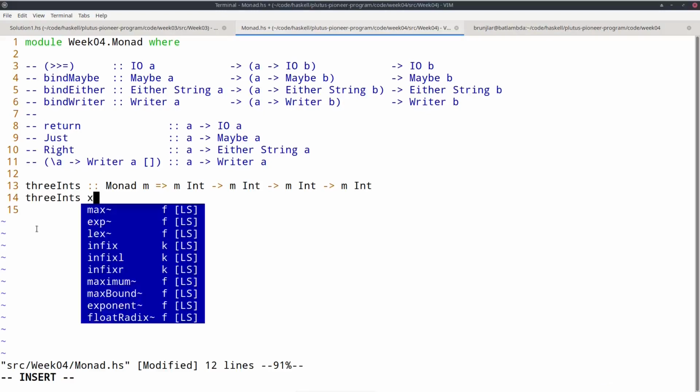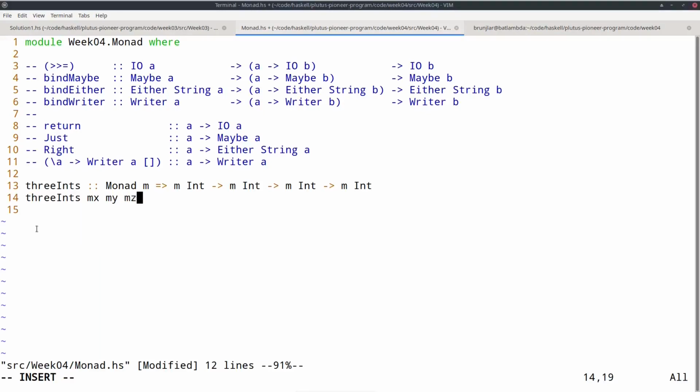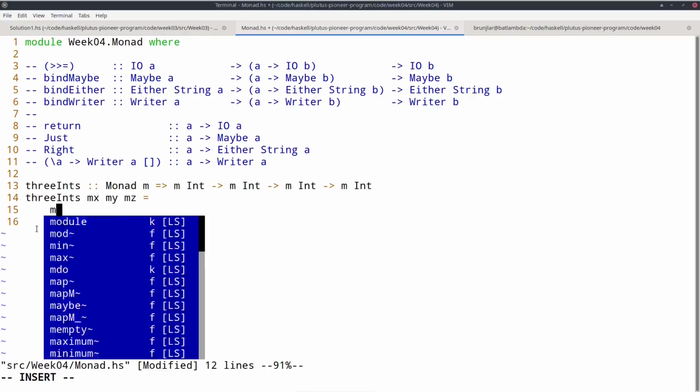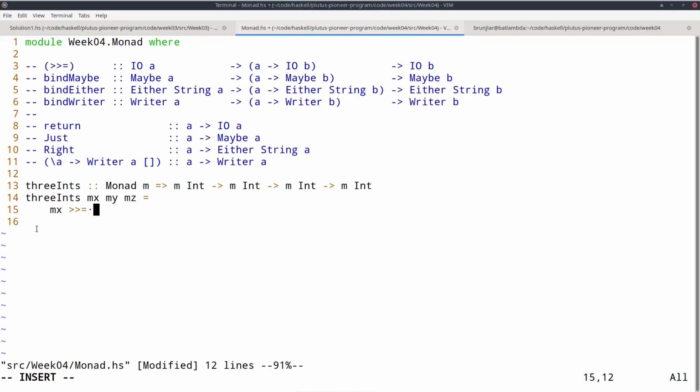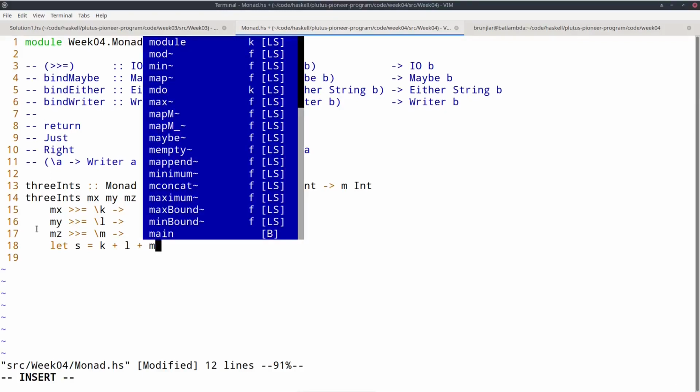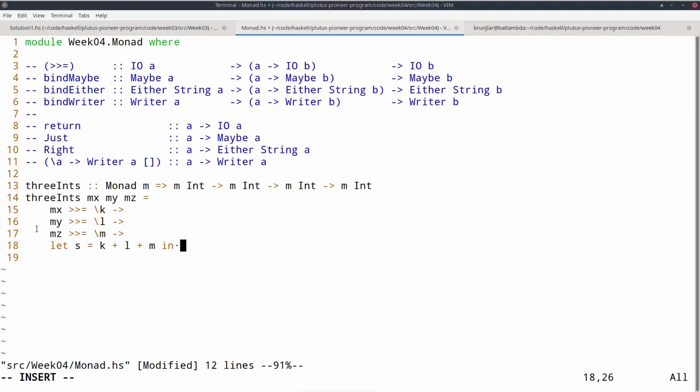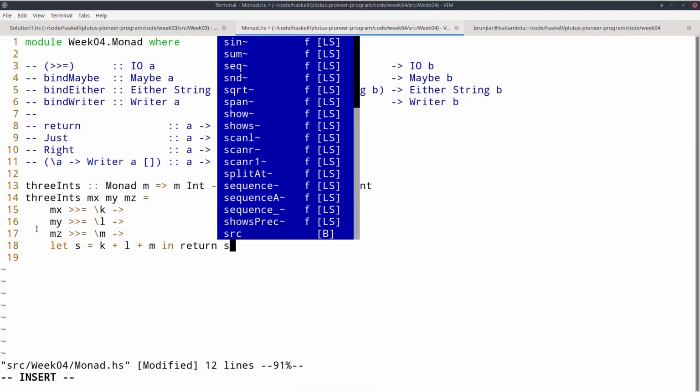And mx, my, mz. And how do I do it? Well, I take the first one, call the result, for example, k, bind that to the second computation, call the result l, bind that to the third computation, call the result m. Now I can define the sum. And now I can use the return of the monad to return the sum.